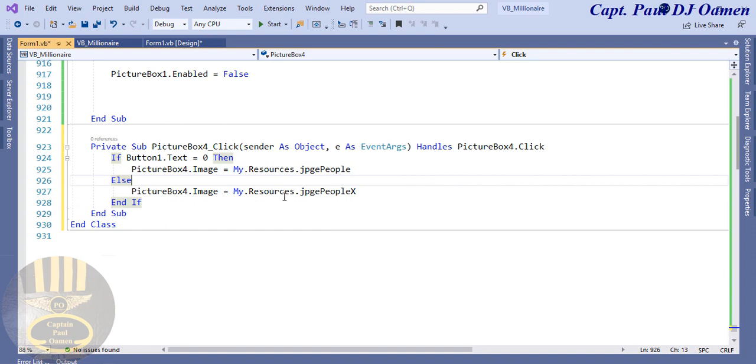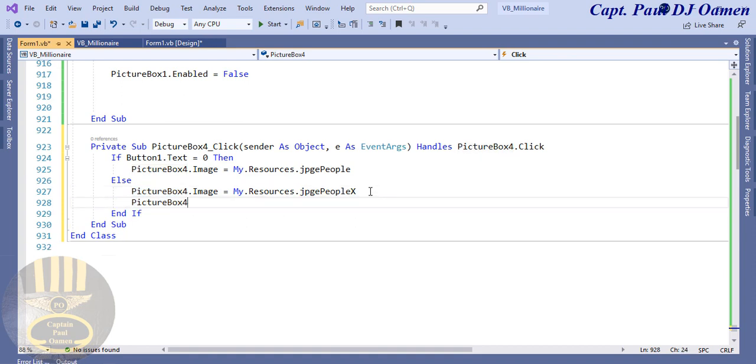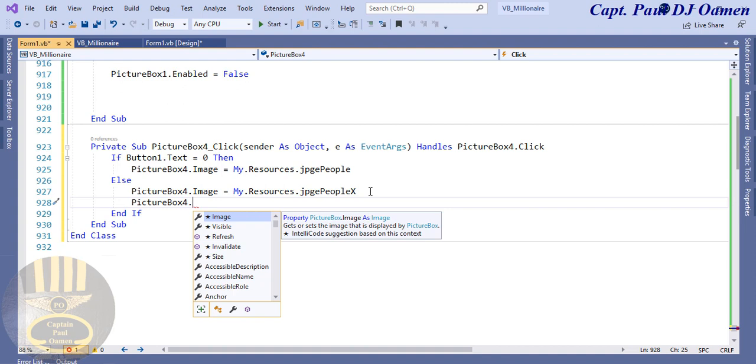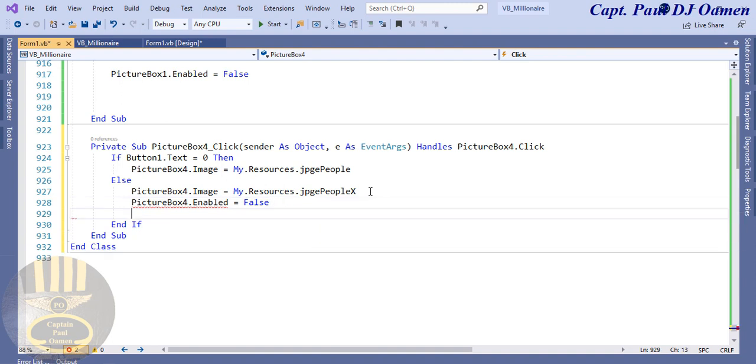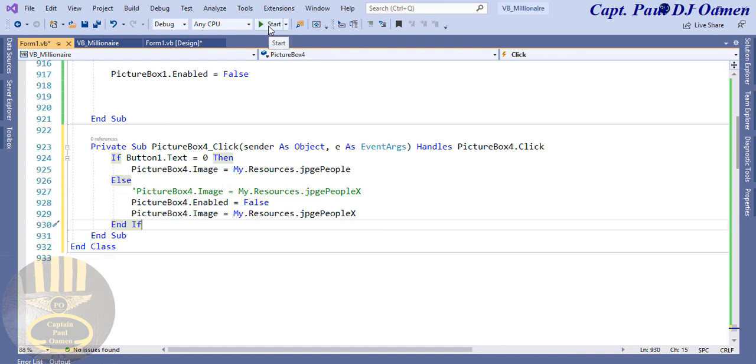Then in that case this becomes false. Dot enable equals false, and make sure it's false and the image itself. Okay, the image should be here anyway, so we can delete one or leave it. Alright, that's it. I'm gonna comment this out. Okay, that's 50-50. Let me try. No, sorry, that is called the people. Let me try it out.